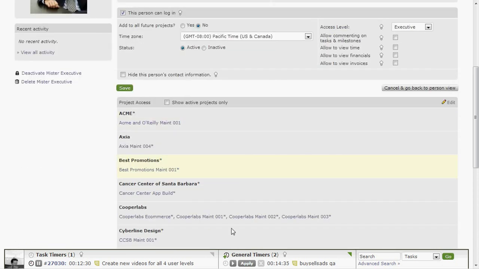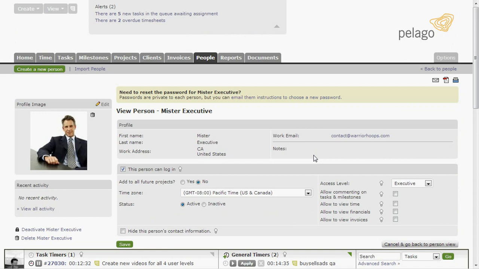So here's where you can grant them access to the projects. Also within the project itself, there's a team tab. You can grant them access there. So with the executives, they only see projects where they're a member of the project team. And then you have these preferences here where you can allow them to comment on tasks and milestones, view time, view financials, and view invoices. So I'm going to show you an executive that has all of those disabled. So it's a very bare bones executive.